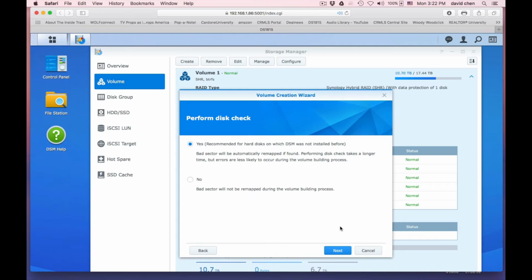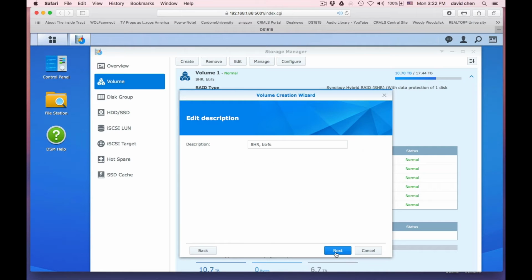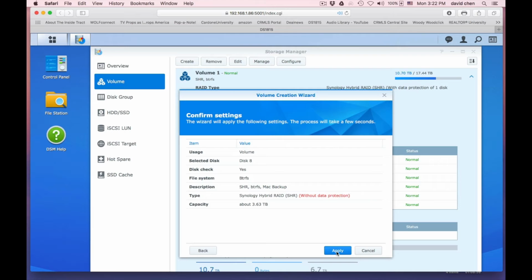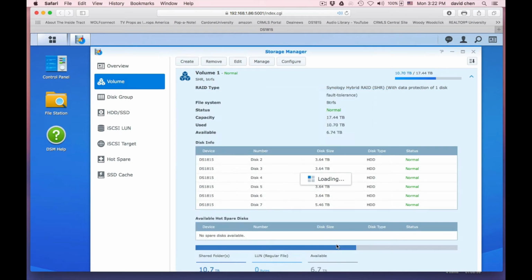As you can see, I'm doing it right now. And once it's initialized through the create a volume, we can create a shared folder just for Mac backup. So going through this volume creation wizard, I'm using the brand new file system Btrfs, even though that's only for multiple hard drives.